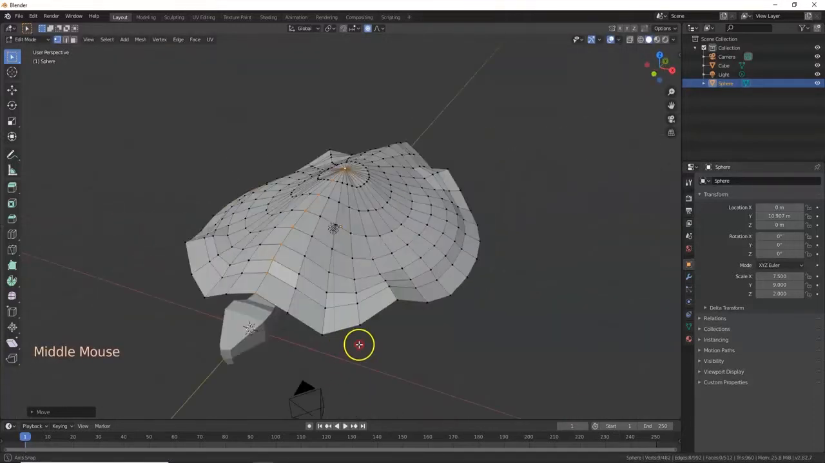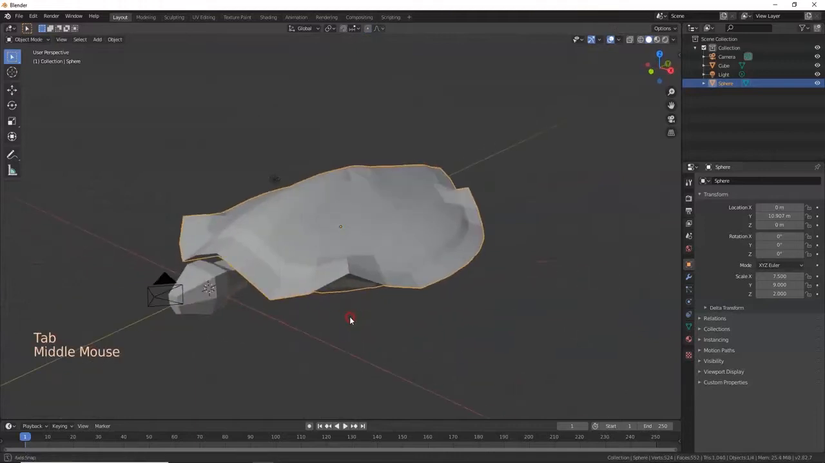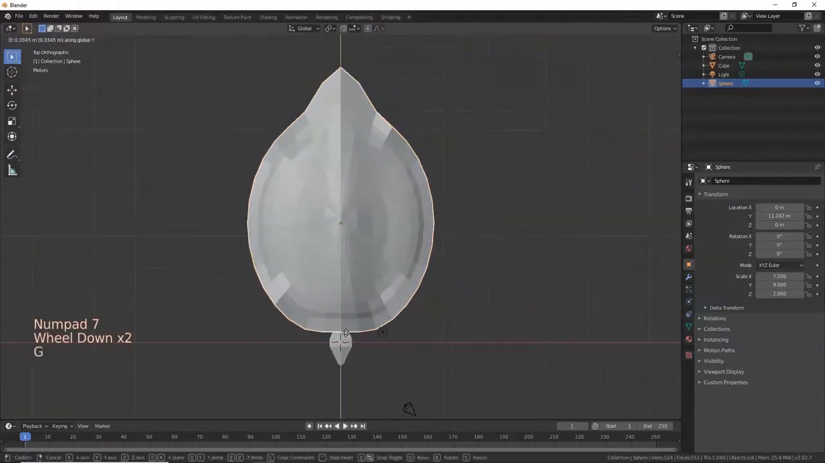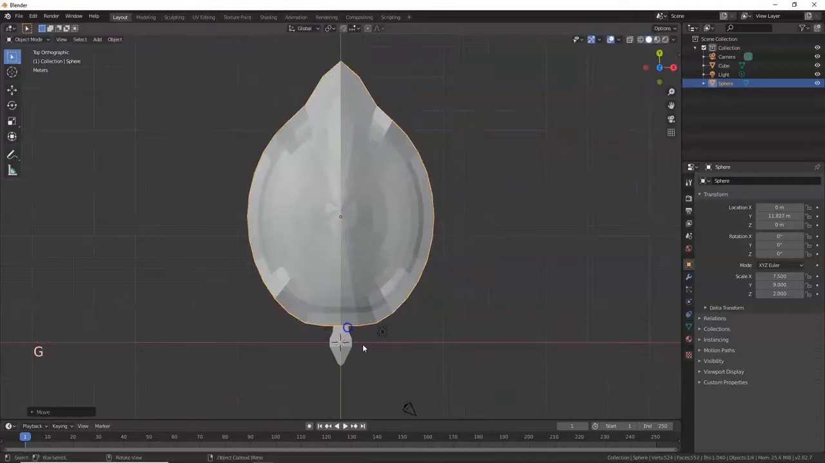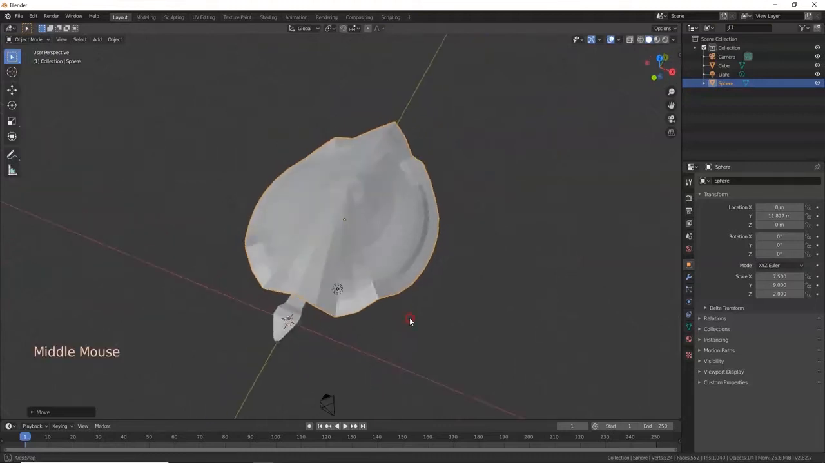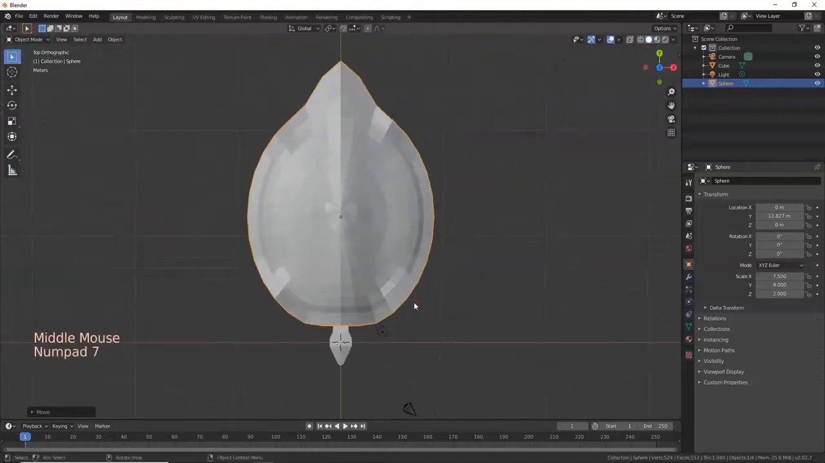All right, so I hit the Tab key. And 7 for top view. GY, pull the turtle shell back a little bit more. Get some of that neck there. Cool. All right, so now I'm gonna make the first arm. I'm gonna make one arm. I'm gonna shape it, and then I'm gonna duplicate that one and make the other limbs.